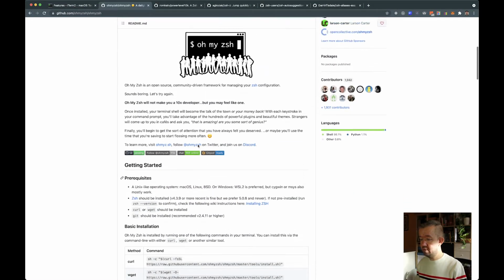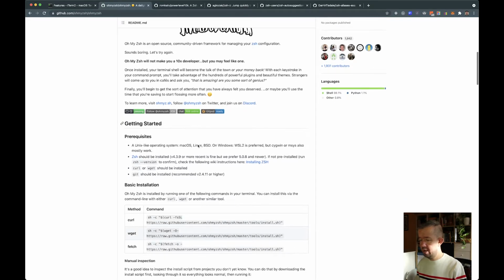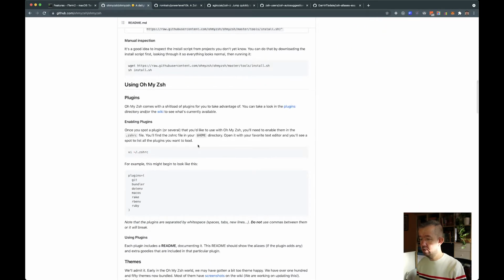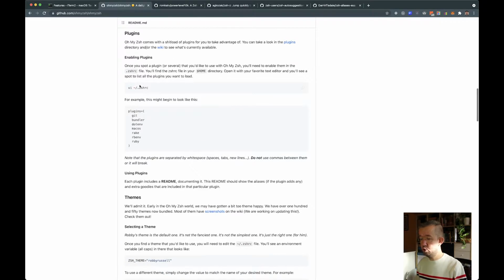So first of all, you have to install Oh My Zsh. There's plenty of tutorials online. There's very nice documentation here telling you how to install it, and once you have it installed, it comes with this config file, the .zshrc file, and here you can update your plugins. Here's an example. You go to the plugins section in the RC file, and then you can add the plugins here.